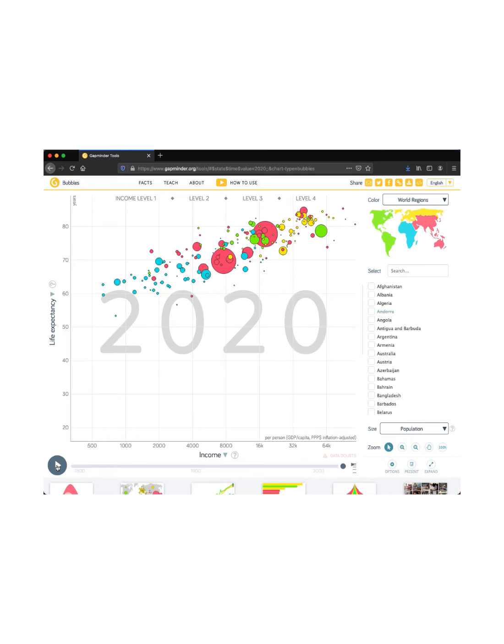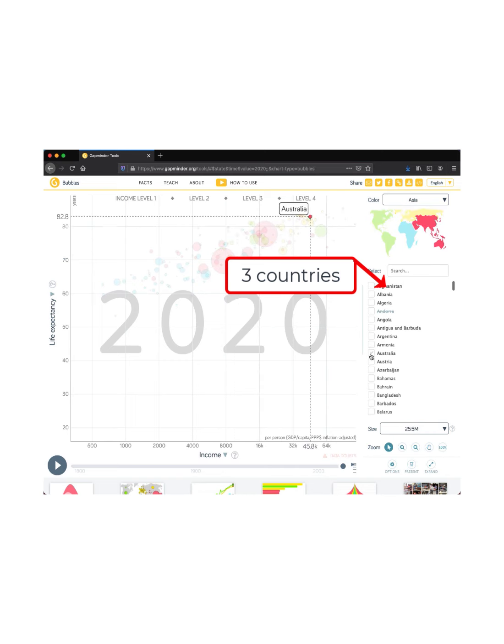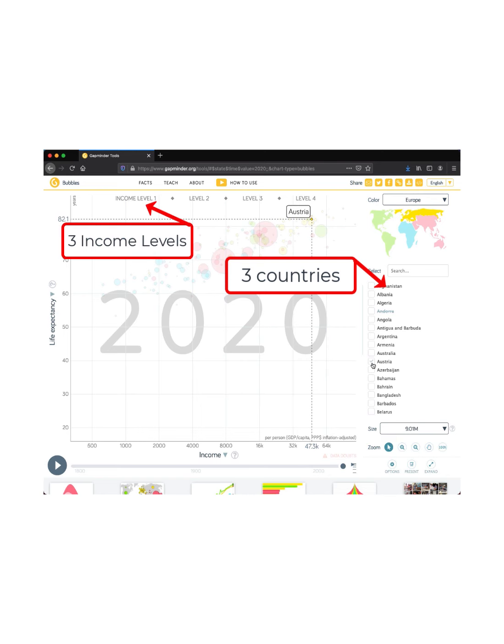But what I need you to do is select 3 different countries. Over here, just pick 3. I want them out of 3 different incomes. So you see across the top, income 1, 2, 3, and 4. Pick 3 countries that are each at a different level.